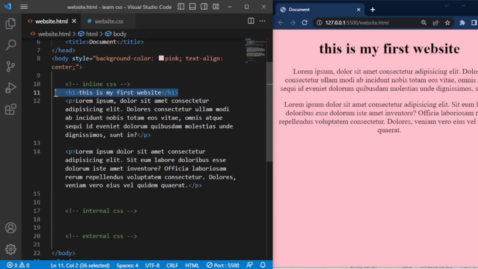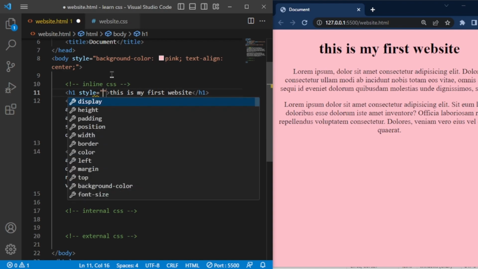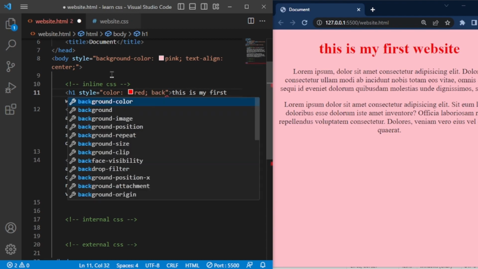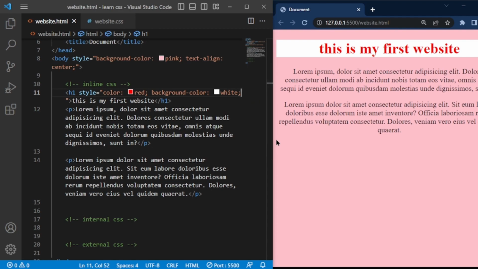Next, let's make the h1 header tag red. In opening tag of h1, use style attribute, use color property and give it red color. Now give background color to heading. It may be white.